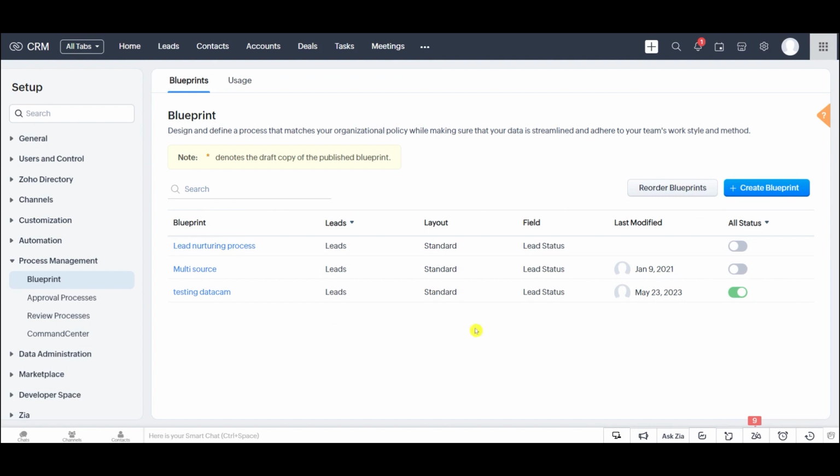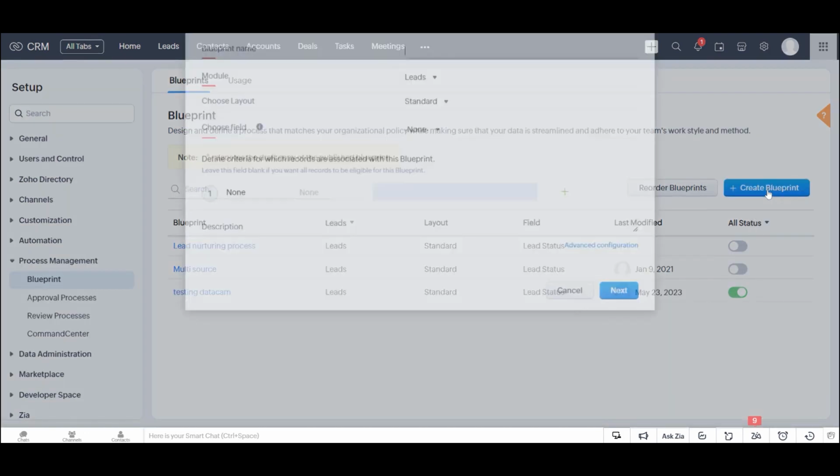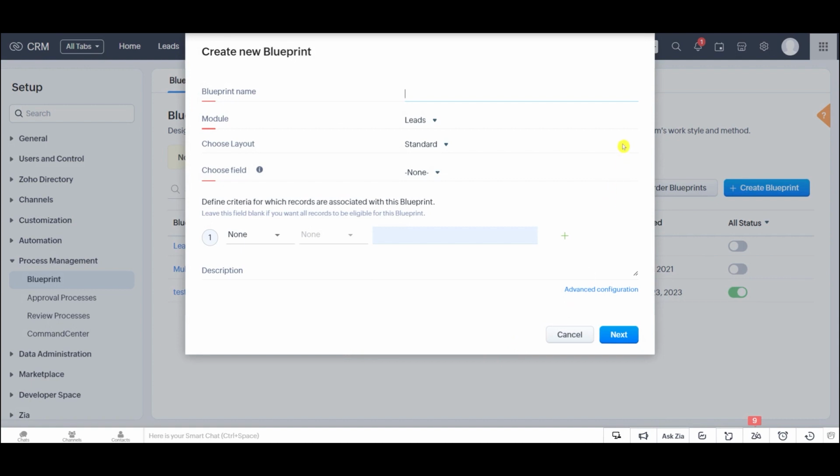To create a new blueprint, you would select this blue button here, and this box should pop up where it's going to ask you to fill out some information. Start off by naming your blueprint. Next, it's going to ask you to choose a module.